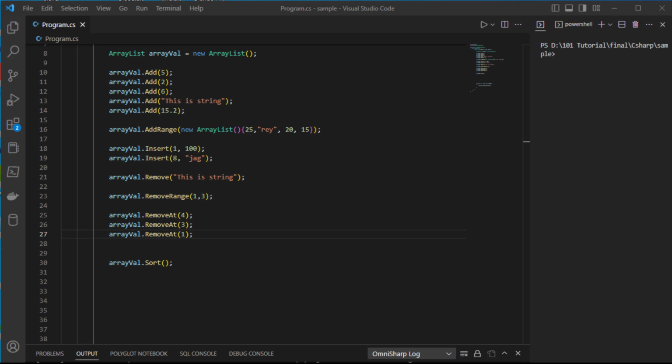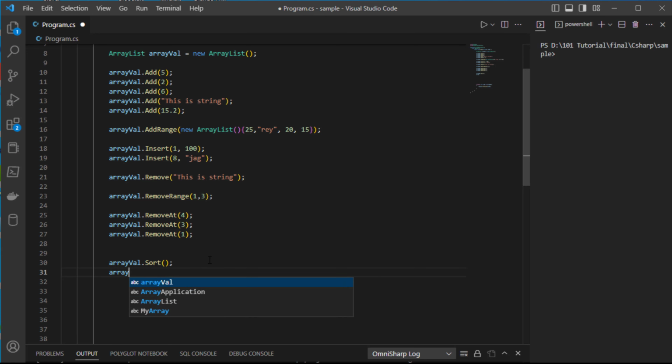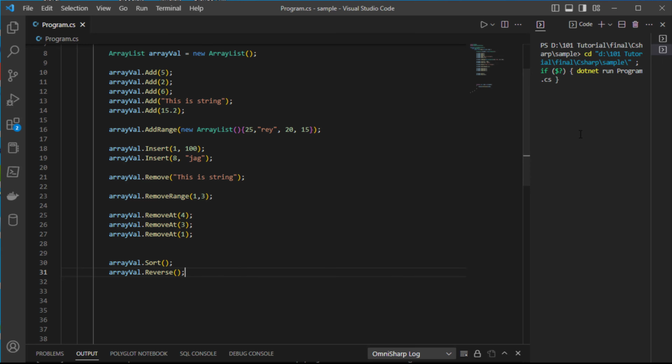In that way, we will use a reverse method. So to do that, let us use arrayVal.Reverse. Okay, so let us save and run. So the output is 25 down to 5.